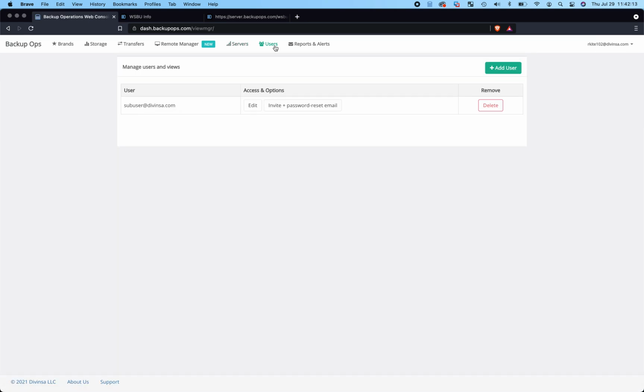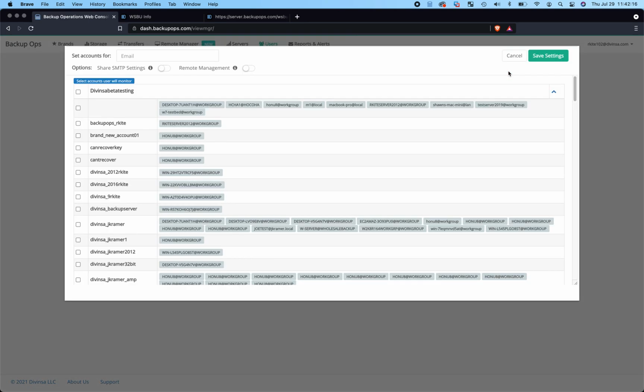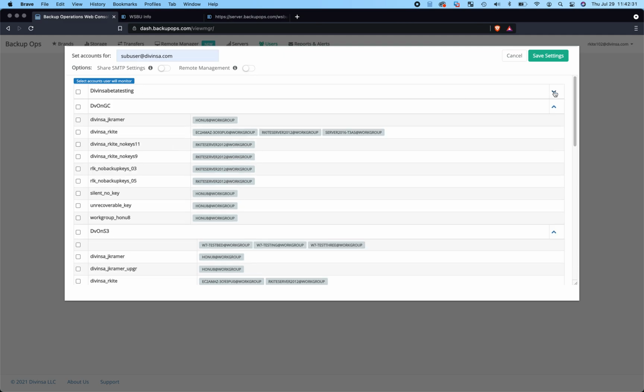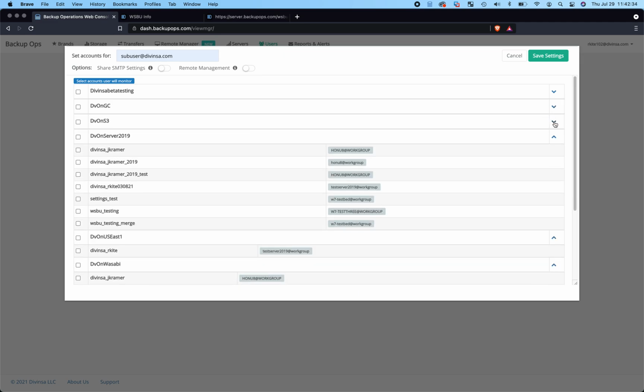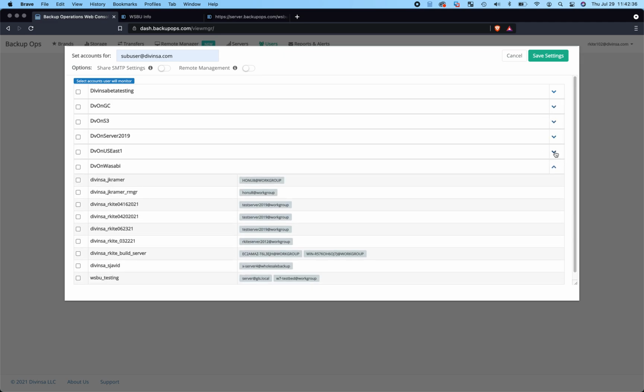With the users tab, you can actually create users that can sign in to the web console. So you just create a user email like this. You can choose to share your SMTP email settings with them and give them access to remote management if you want. What you want to do specifically is set them up to have access to only the accounts or brands you want them to see. So these are all my brands, and I'm just going to give this person access to just my one brand, and they can see all the computers under that one, but they won't be able to see anything else when they sign in. So you just hit save here.